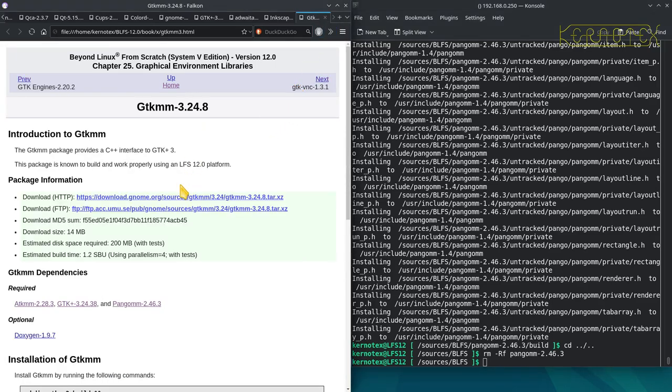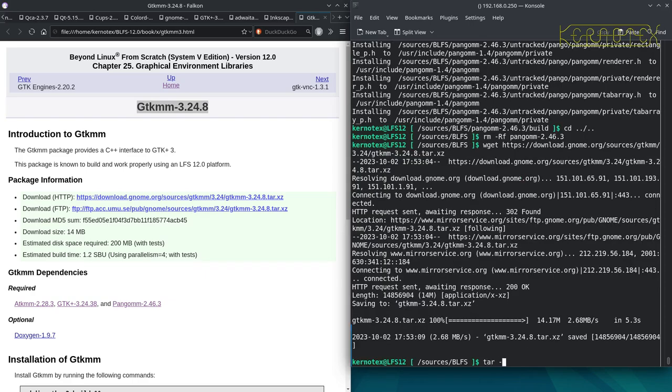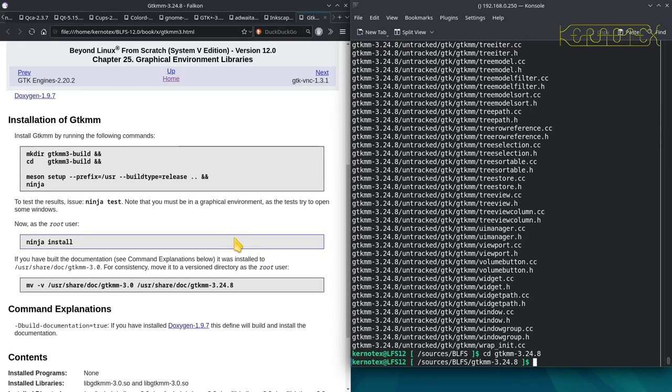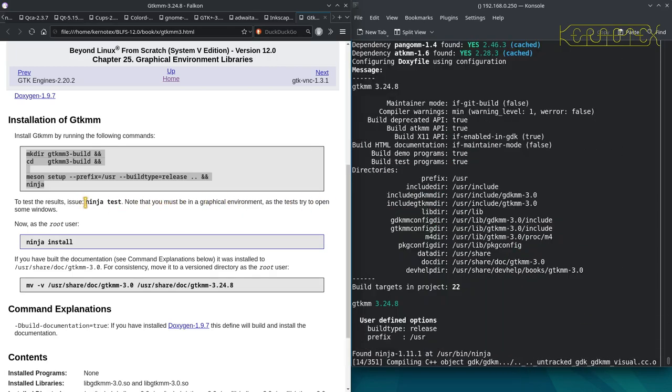And back to GTKMM, we're in a position to build this now. So what we've got here, documentation was true, if we've got doxygen, we haven't. So we'll copy this as it is. Right, again, it says it's got to be in a graphical environment. So I'll run these off screen.